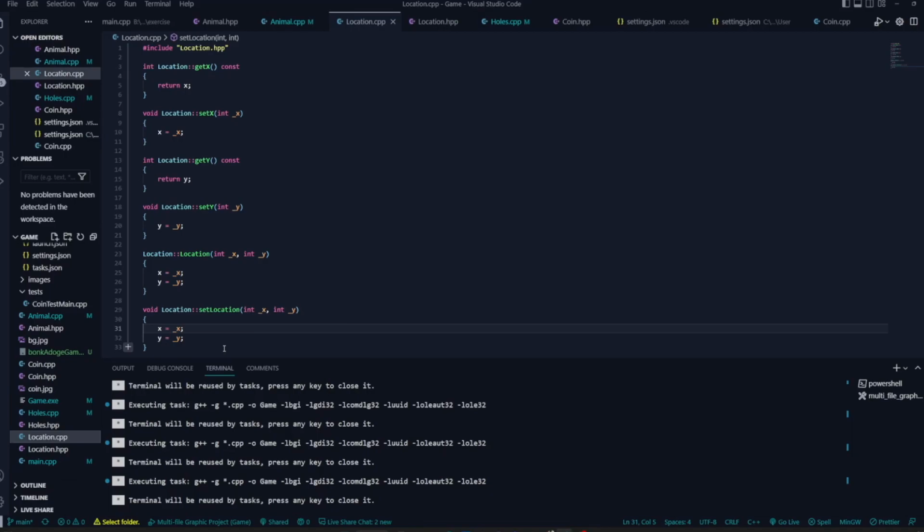And the code ends with an endif preprocessor directive, which indicates the end of the ifndef block, which ensures that the header file will not be included multiple times, which can cause errors or unexpected behavior. Yeah, and that should be it.